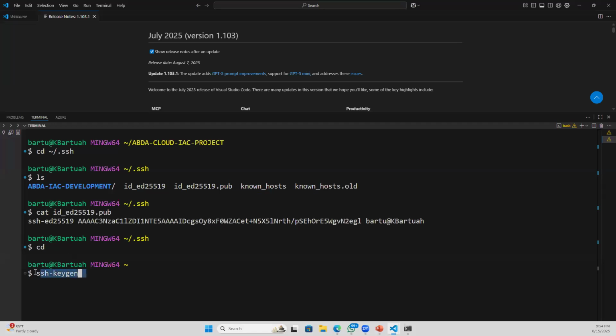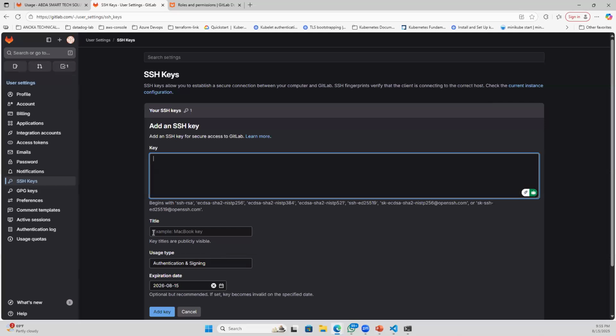So what goes with it? The usage type, authentication, and signing. Nothing else goes with it. I'm going to go back to address that.